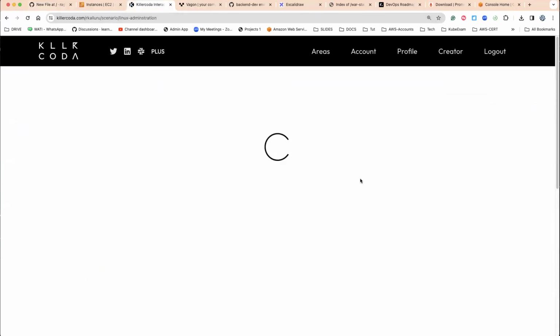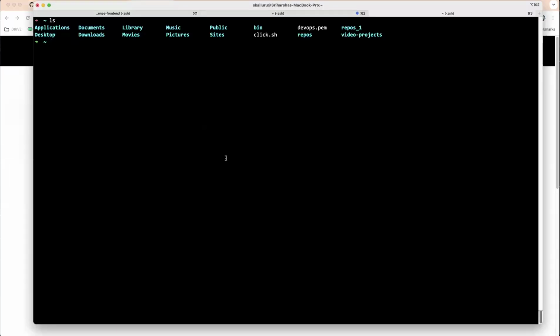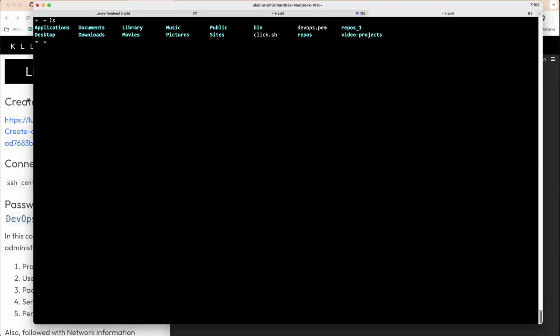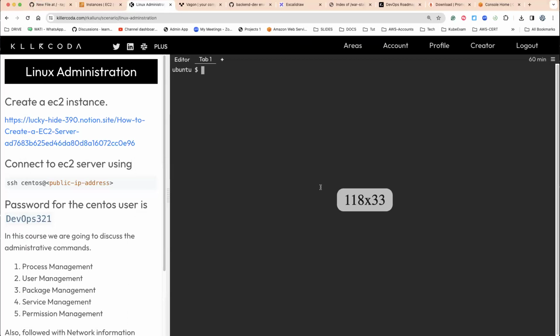Now, if you are on Mac OS, by the way, you'll have a terminal like this, an inbuilt terminal, and you can use that. If you are using the inbuilt terminal, what you are going to do is SSH, your username, and that username is EC2-user, the username they are providing.